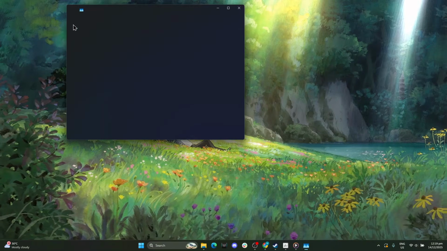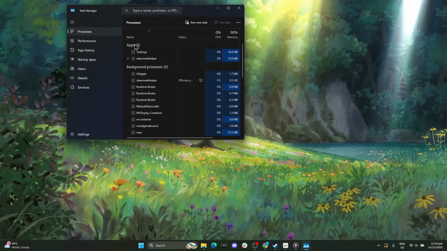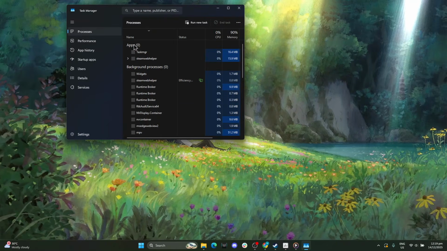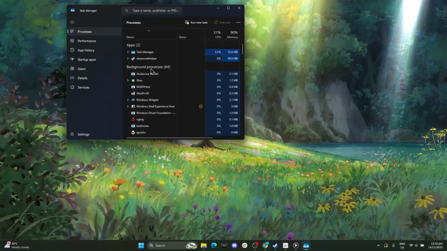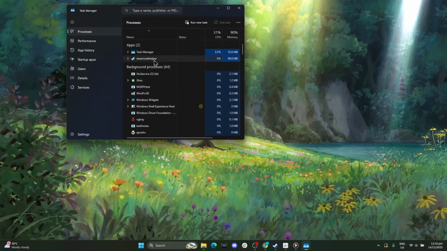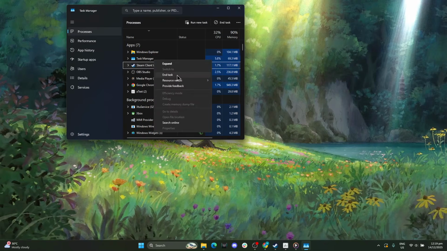Once Task Manager is open, look through the list of apps and processes to find Steam. It might be under Apps or Background Processes, and the name will simply be Steam. When you see it, right-click on Steam and choose End Task. This tells Windows to immediately stop Steam, closing it even if it isn't responding.